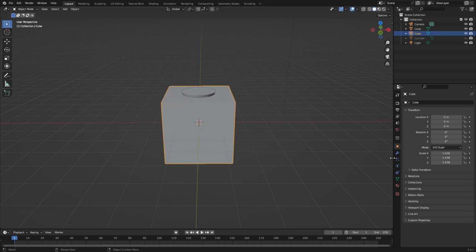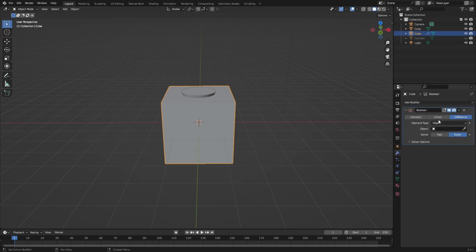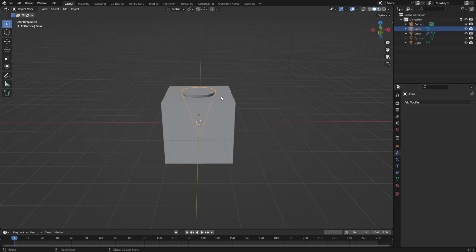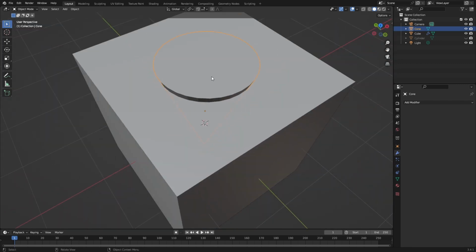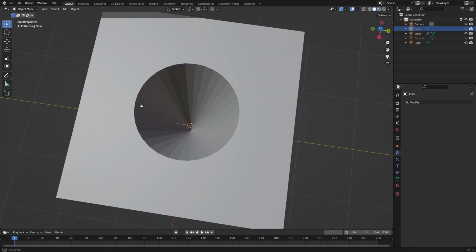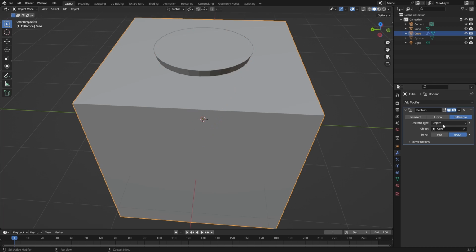Now we can click on the cube. We're going to add a modifier, a boolean modifier, and you can then use this eyedropper tool and click on your cone. Now you can't see this right now because the cone is still in the cube. But if we hide the cone by pressing H, you can see that the cone's cutout is in the cube. So I can press Ctrl Z to undo and unhide that cone. We can go back to these modifiers.